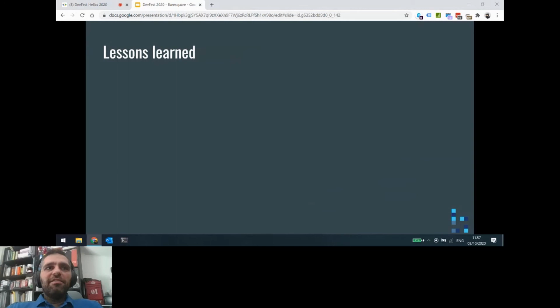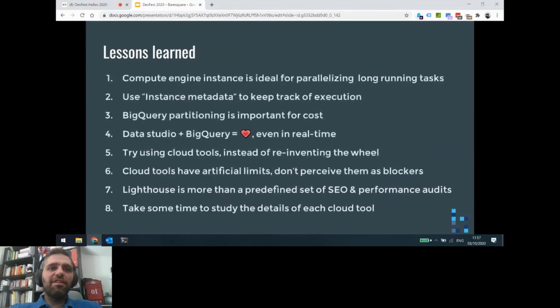Wrapping up, I would just like to let you know about a few lessons that we learned in the process when using cloud for this project. We found out that the serverless approach and the serverless products offered by the cloud are great, like Cloud Functions, but even the more traditional virtual machines in Compute Engine are great for parallelizing long-running tasks at pretty low cost.